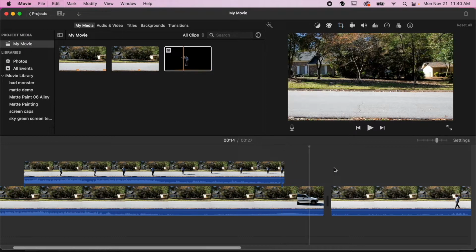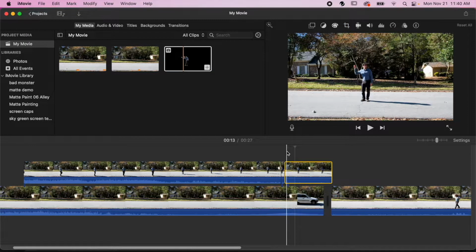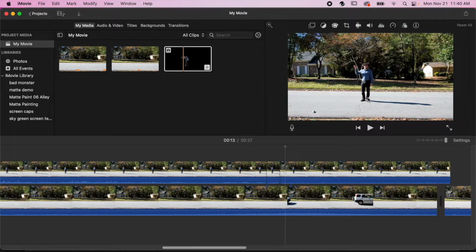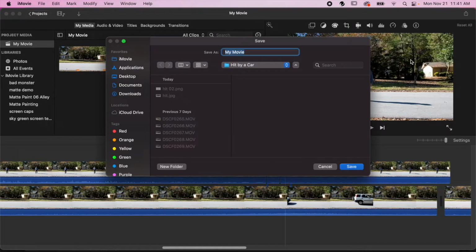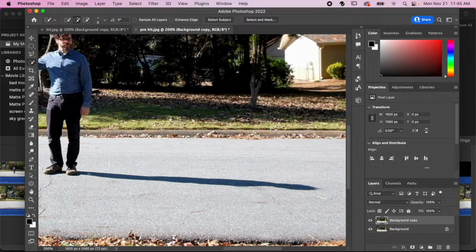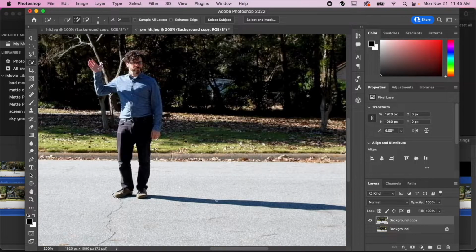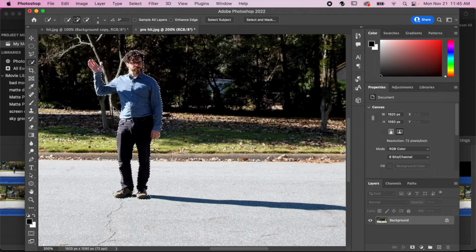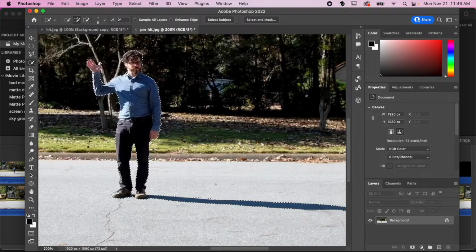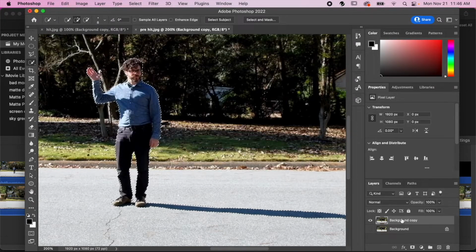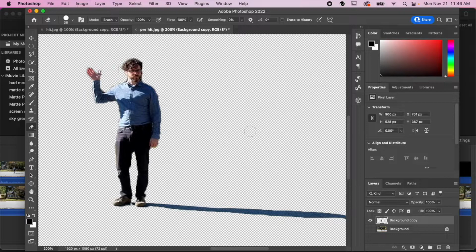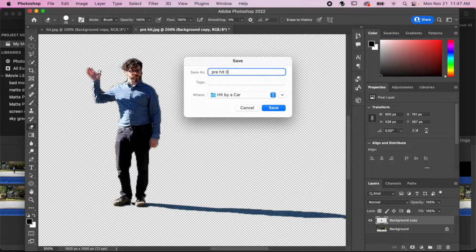Next, I will repeat all the same steps I did for my second image. I'll find the image in iMovie with me waving, I'll export it, and then open it in Photoshop. I'll select all the background and remove it. I did notice in this image I needed to include my shadow in the selection, otherwise it looked unnatural when I brought it back into the film.